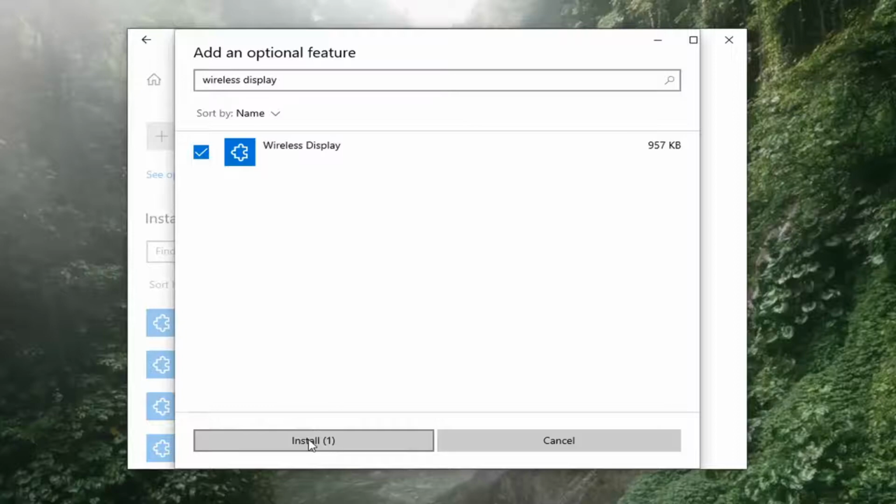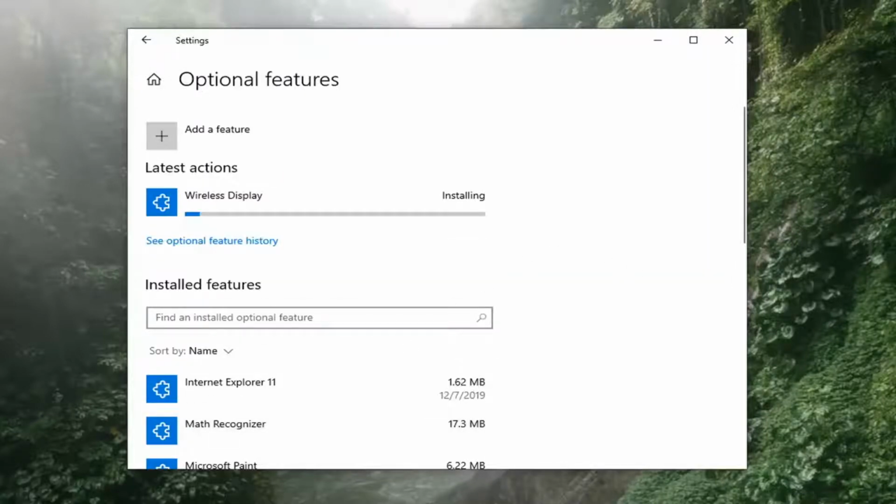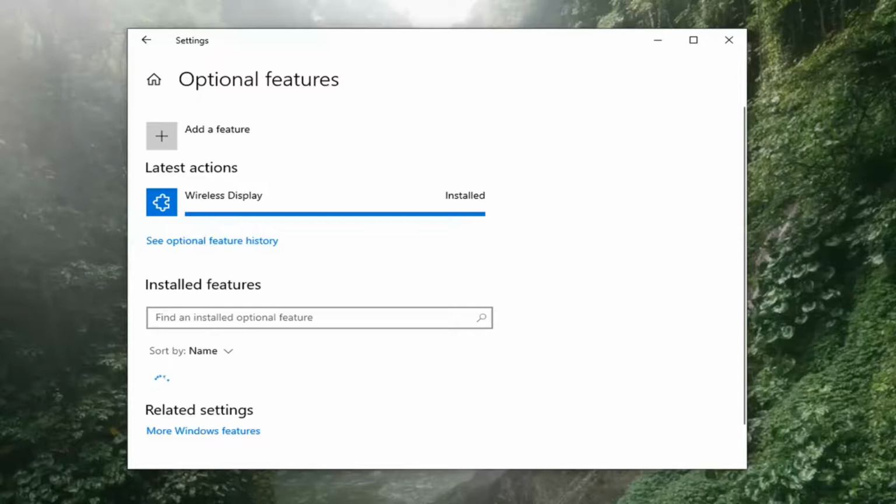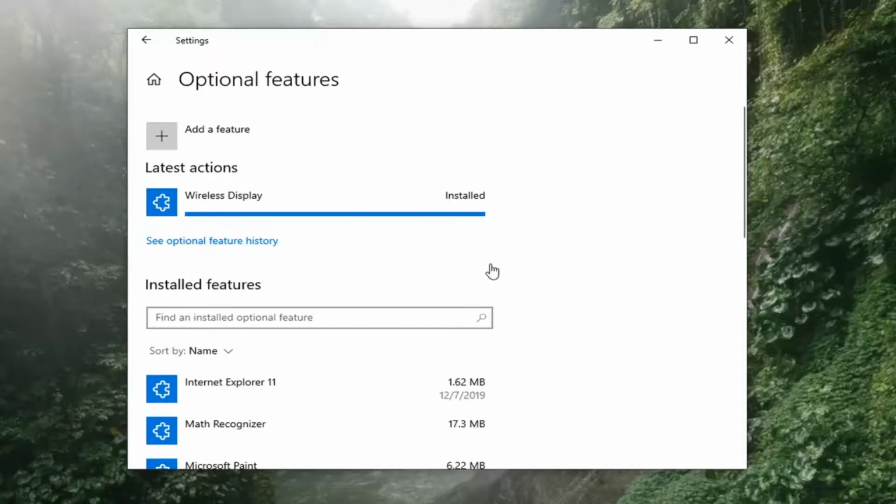checkmark next to Wireless Display, and then select Install. Give it a moment here. And there you go, guys. Should say installed. So if you close out of here or restart, it shouldn't matter.